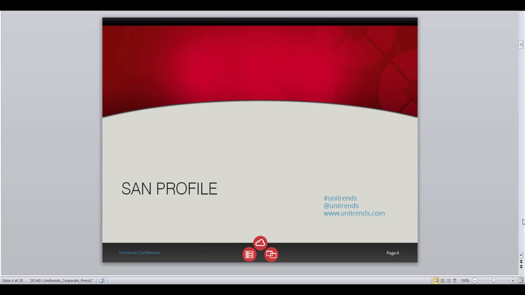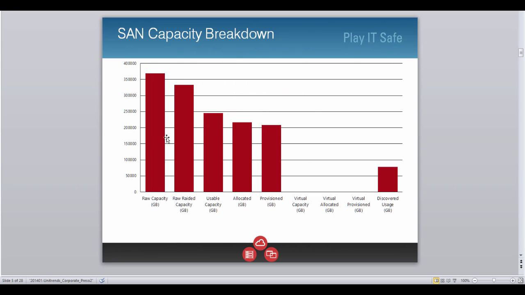This is followed by the profile of the SAN environment, so the raw capacity, the amount of raw capacity that has been rated, the amount of usable capacity left over after rating, the amount of that has been allocated into volumes, the amount of those volumes that have been provisioned to hosts, and then the usage that's been discovered on those hosts against those LUNs.